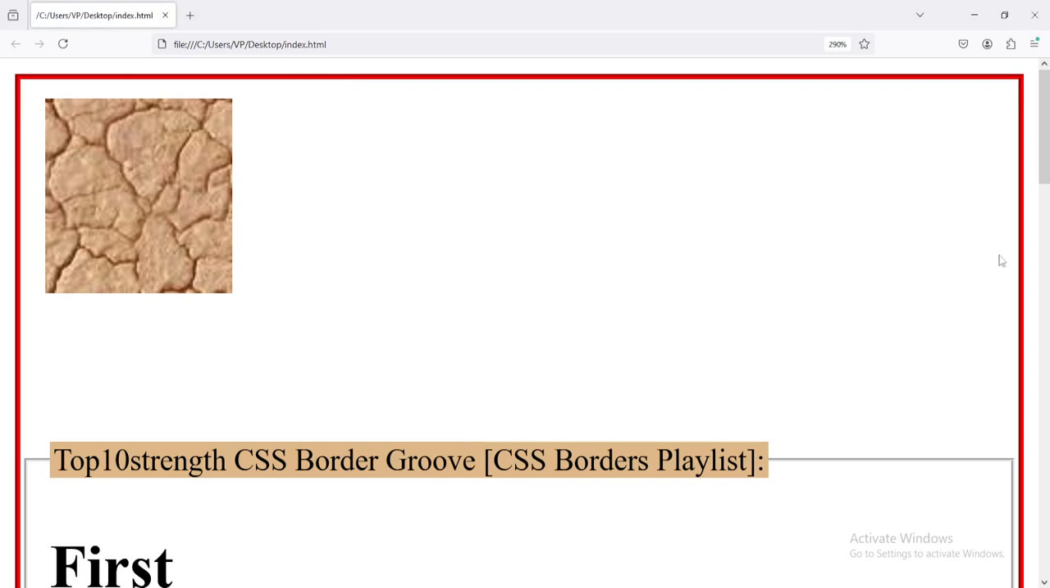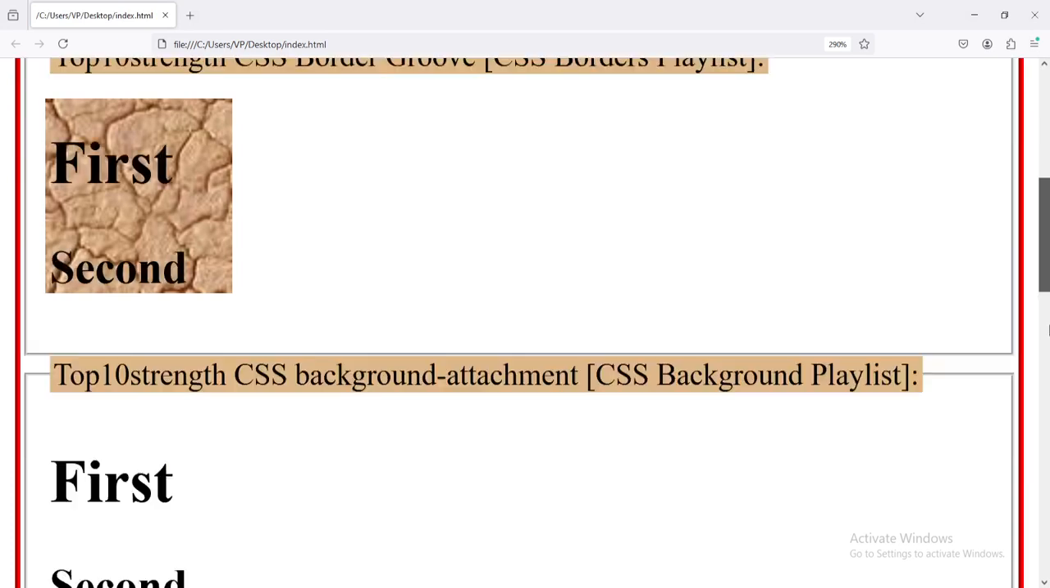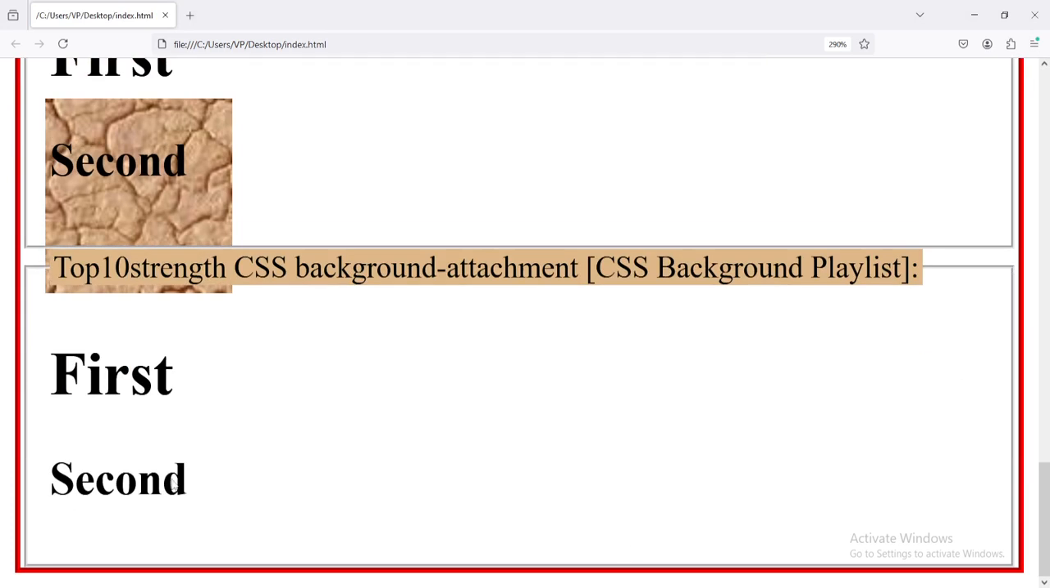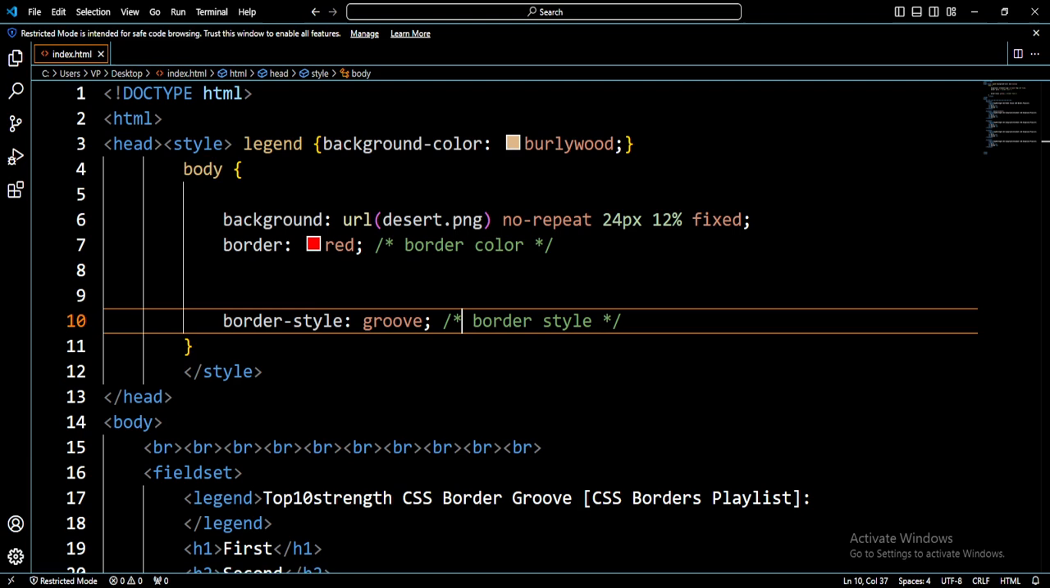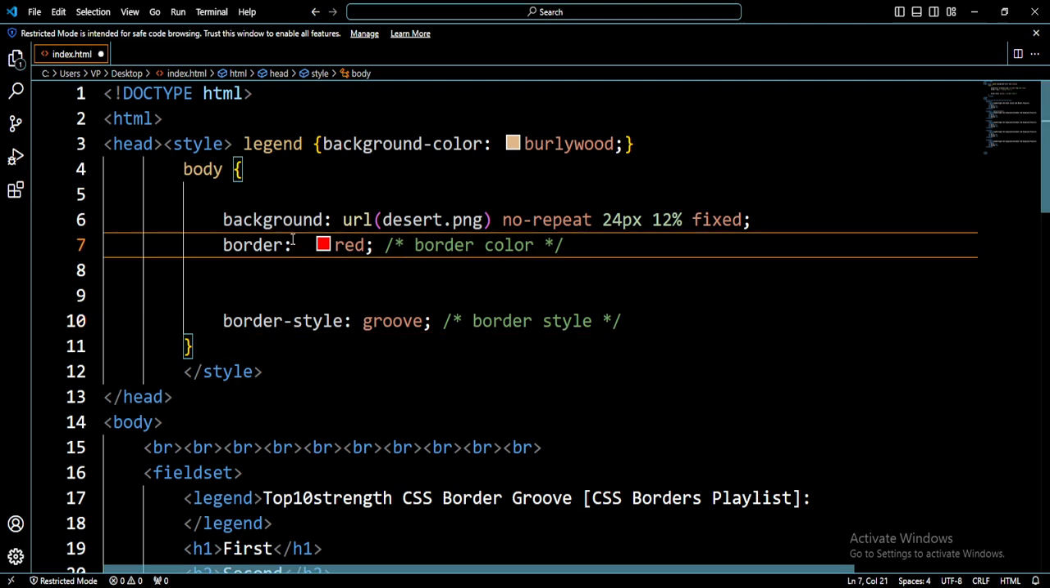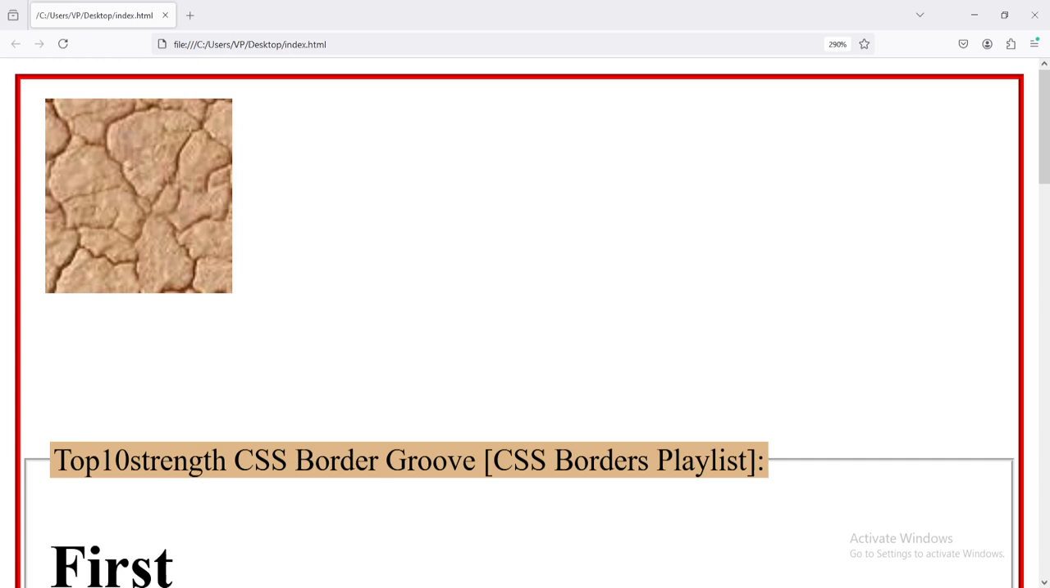Now we are having this red border. Can you see the way it looks? It looks like 3D. If you look at it very well, it looks like 3D. But let me increase this border. Let me give it 6 pixels so you can see how it looks very well.